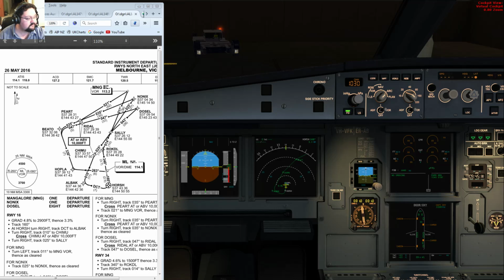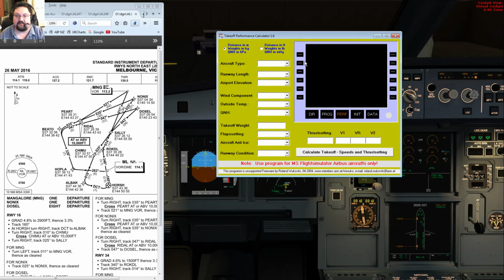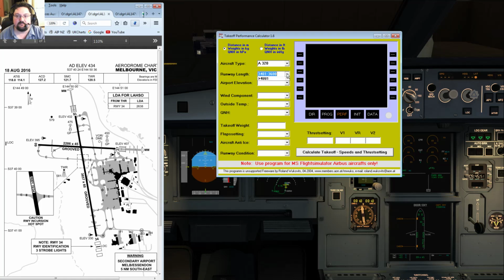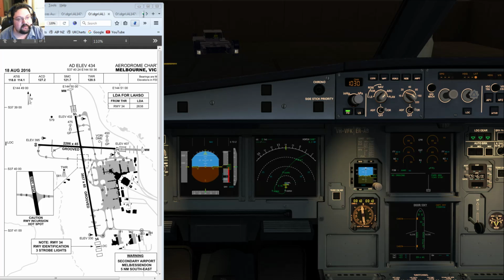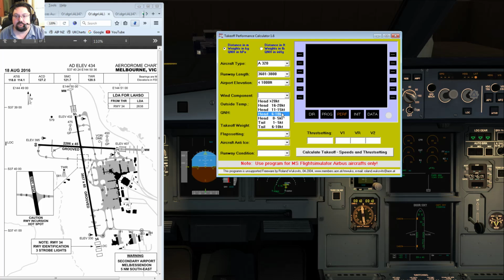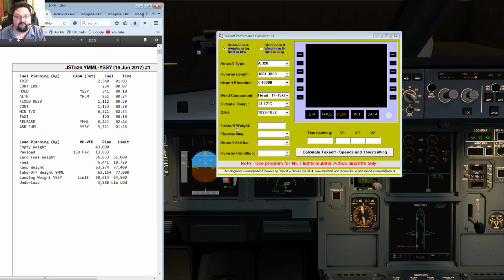Let's have a look at our D rate. I'm using a flex departure today. We're an Airbus A320. Runway length is 3,600 odd. Airport elevation is less than 1,000. Wind, yeah, I should have listened to that one. Just pick it up on the METAR. We have 180 at 13 knots. Outside air temperature is 17. QNH is 1029. Takeoff weight 63,154. Flap will be 1. No NTRs required, and runway is dry.